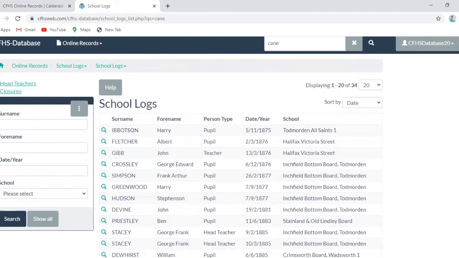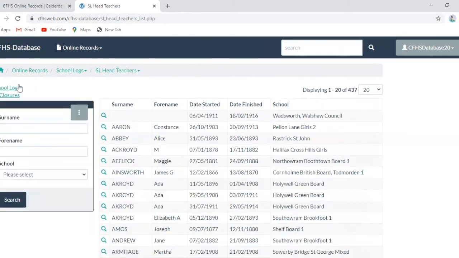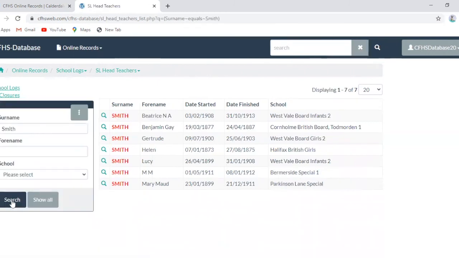This database is unique in that there are 2 other sets of information that you may find useful: head teachers and school closures. For head teachers, you find the subtable in light green just above the search criteria. If you know of a head teacher, which you may have found from a previous search from the school logs, you can enter the name. So let's enter Smith. Here we have 7 Smiths, but it looks like Mary Maud was head teacher in at least 2 schools. So we'll click on Mary Maud.